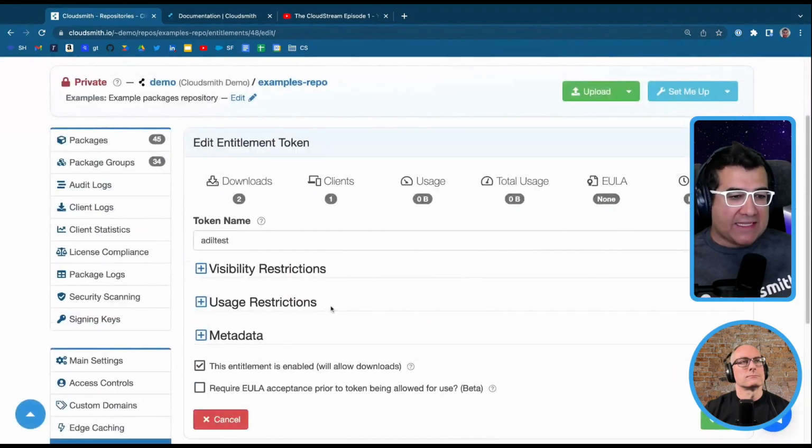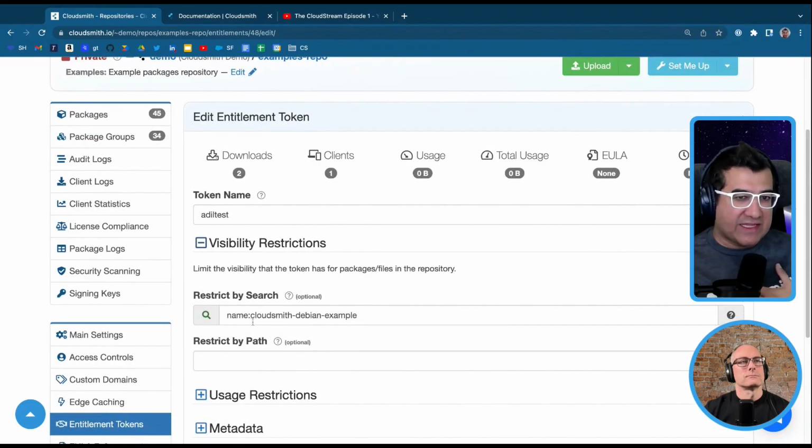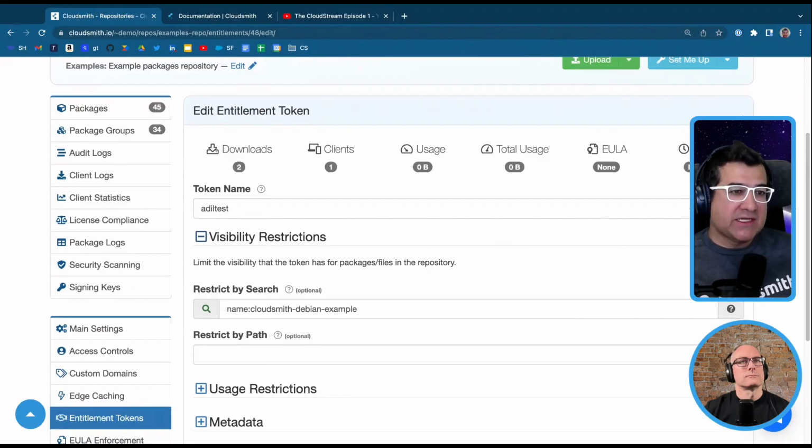You can set any sort of visibility restriction. You can set usage restrictions. Pretty much anything you can dream of. You can basically think up a regex or search filter that you want, and you can restrict by it. Now, you can see here, I've set the name to be Cloudsmith Debian example. I've set it to only be visible for one package. So this entitlement token can only download this one individual package.